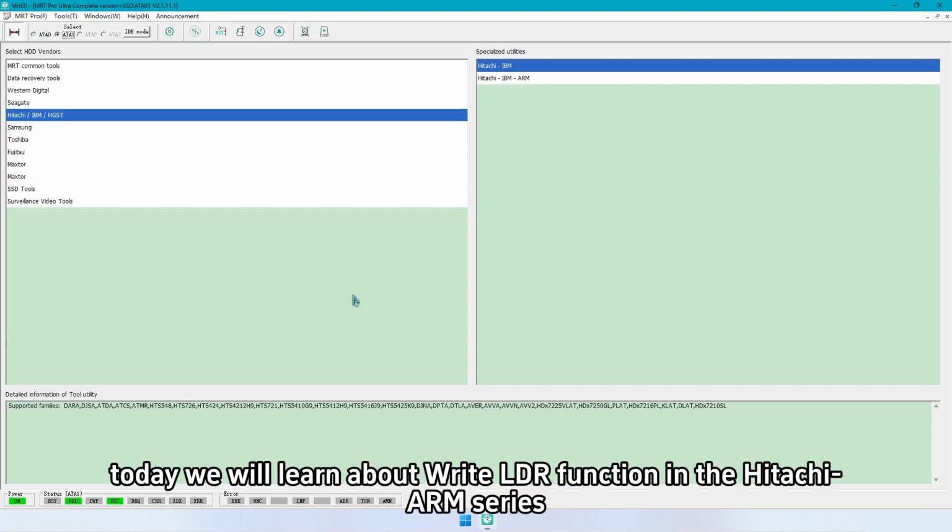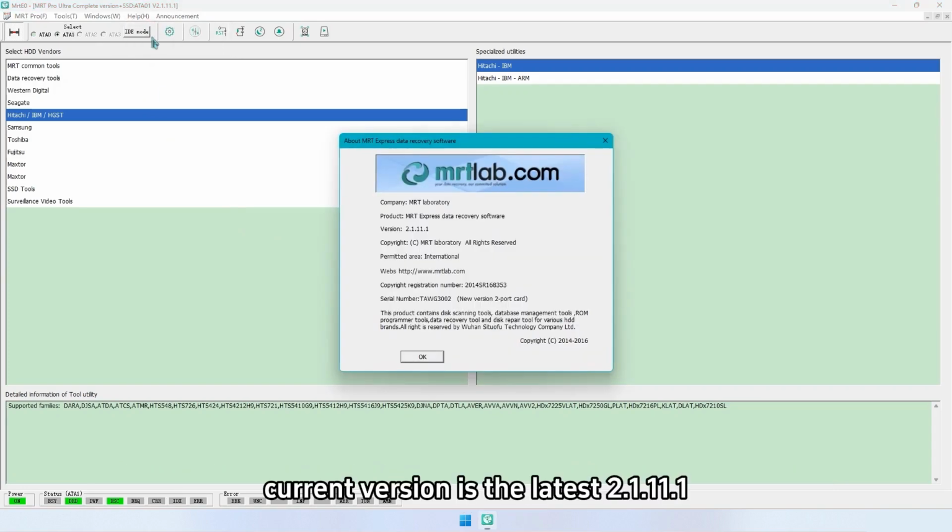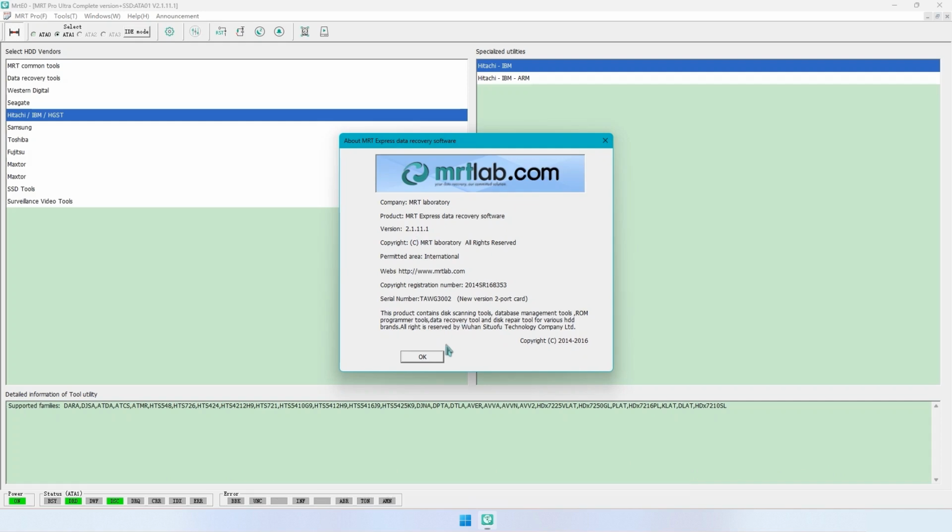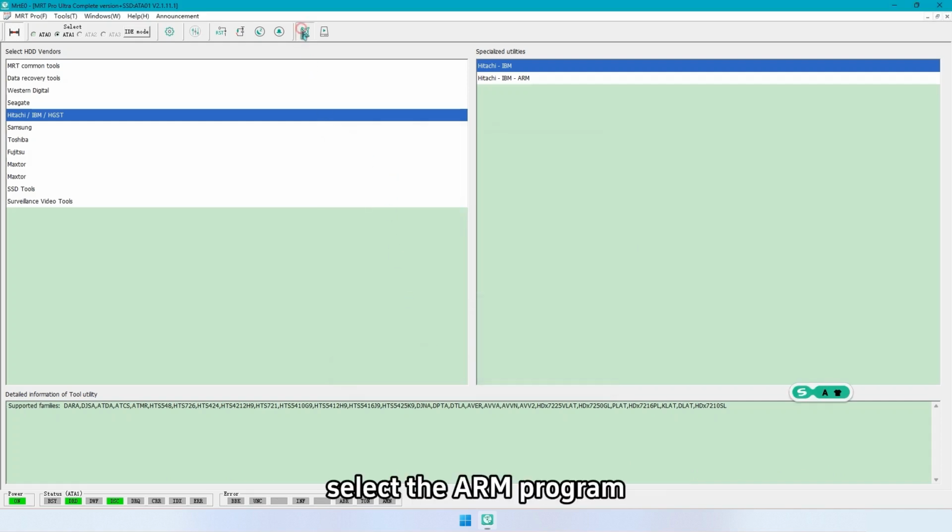Today, we will learn about the Write LDR function in the Hitachi-ARM series. The current version is the latest. Select the ARM program.